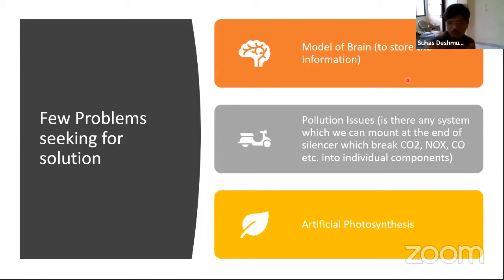Next, we know that pollution is a major issue in all countries and cities. Is there any system which we can mount at the end of the silencer which will break down all these poisonous gases? How can you do it? That is also one idea on which you can think of working.